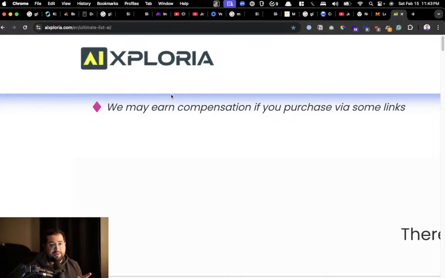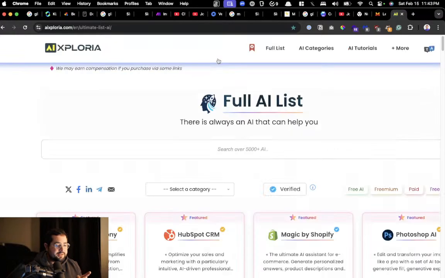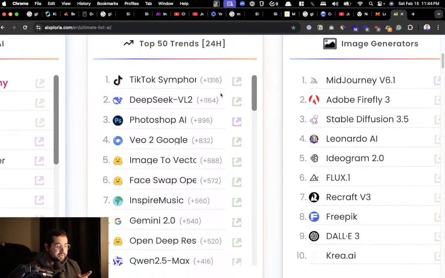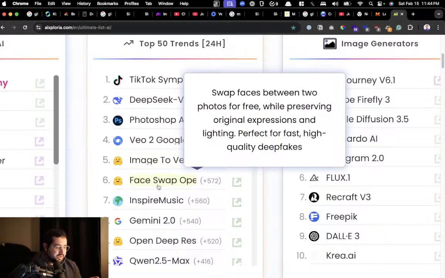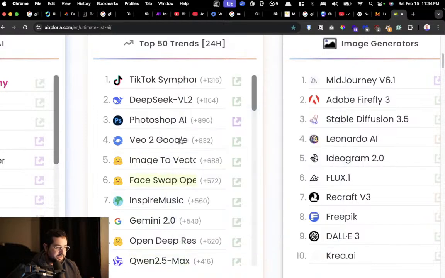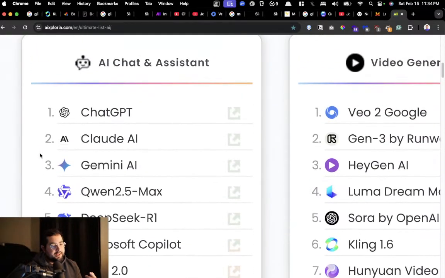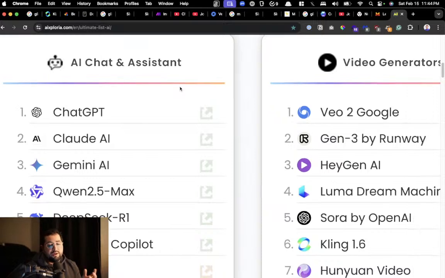AIXPLORIA is dope because of what it does: they break things down. So like we can see here, here's the top 50 trending AI tools in 24 hours. You got Hugging Face, Gemini, Qwen, DeepSeek. But what I like about them, I like this demonstration. They break down the best top 10 AI tools based on categories. So if you're looking for one for writing, chatbots, video, images, here's one for video.